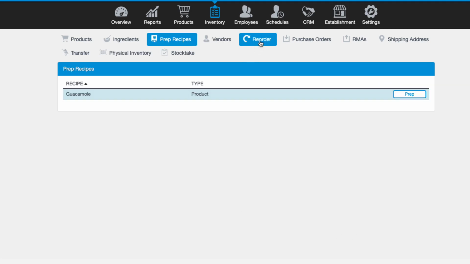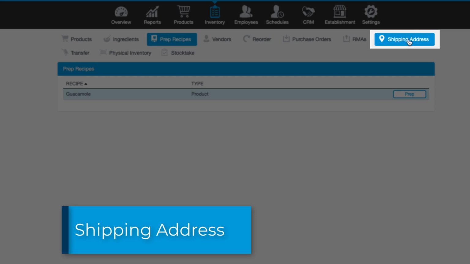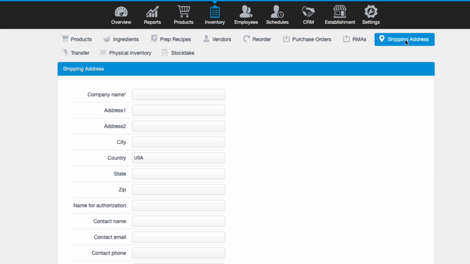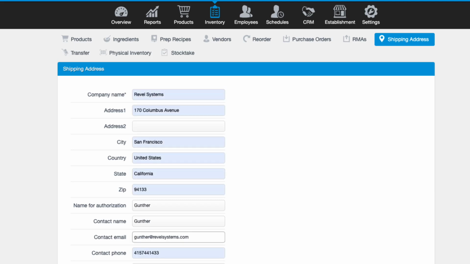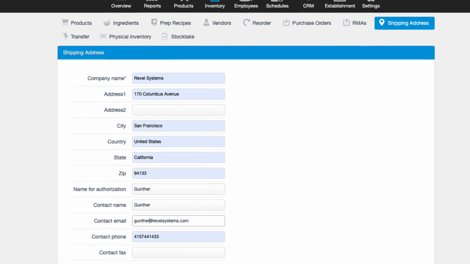The next few tabs, Reorder, Purchase Order, and RMAs, we'll come back to in just a moment. First, let's update our shipping address, since the shipping address will automatically populate into each of the previously mentioned tabs. To set up your shipping address, click the Shipping Address tab on the Inventory page. Here, you'll fill out your company name and your business's physical address. You can also fill out the contact information if there's a specific employee that should be contacted when the order arrives. After you've filled out all relevant fields, click Save.